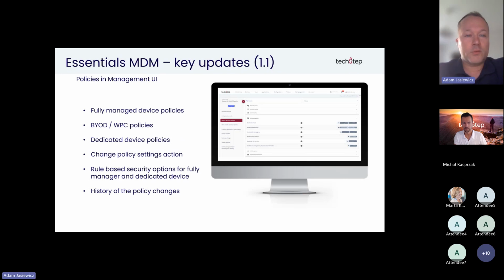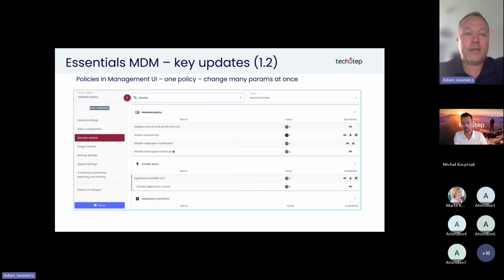What is also worth mentioning here is that there are two concepts in which we can make changes to the policies. The first one is editing one single policy, thanks to which we can manage many policy parameters at once. Unlike the advanced console, we have the ability to search for specific settings, so we can find what we need to change much faster and easier.